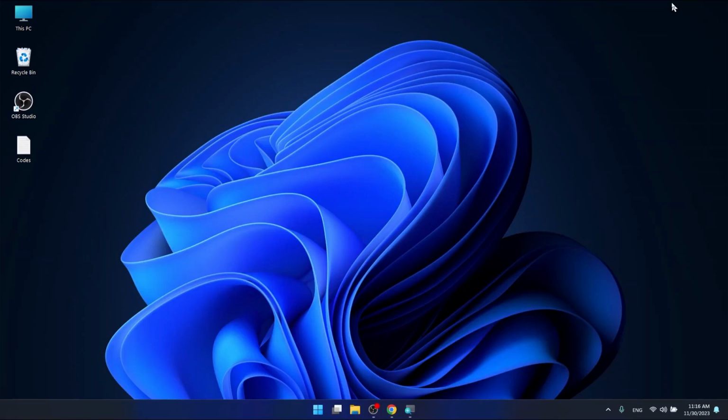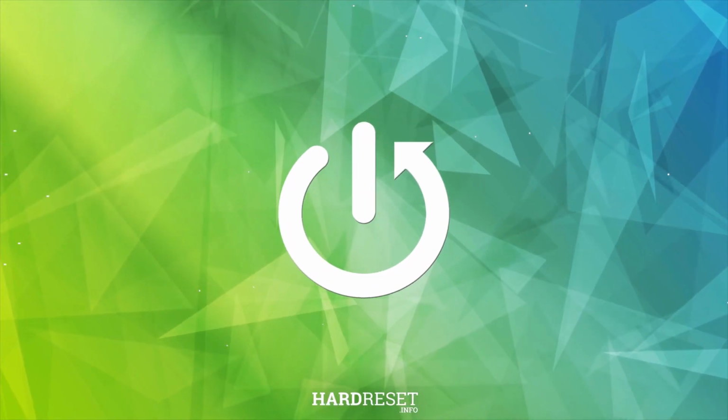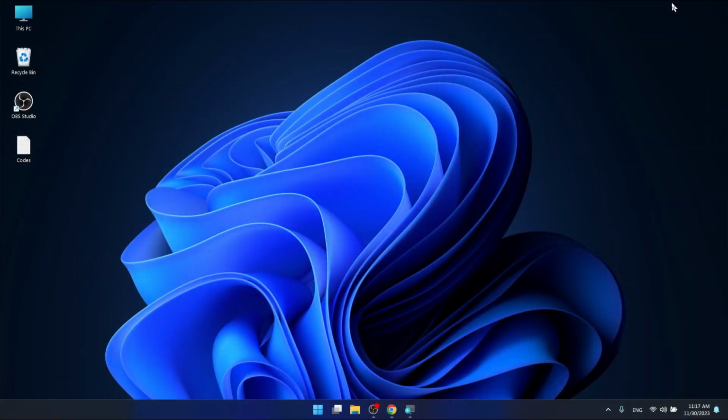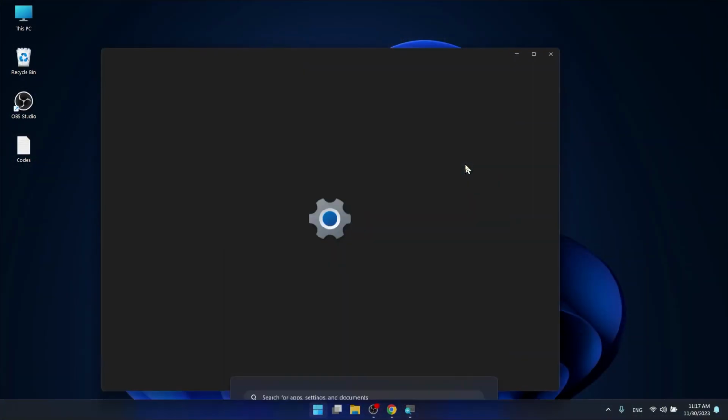Today I will show you how to adjust text scaling, or in other words, how to resize text in Windows 11. So, in order to do that, go to the Start menu, click on the Settings app.